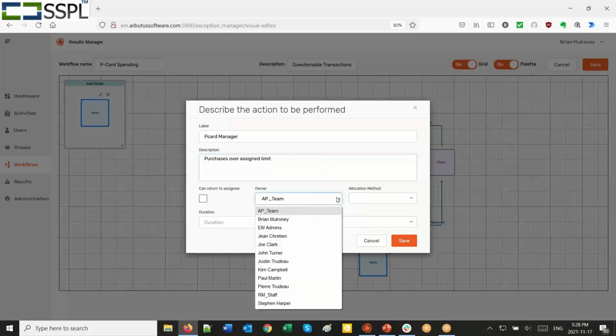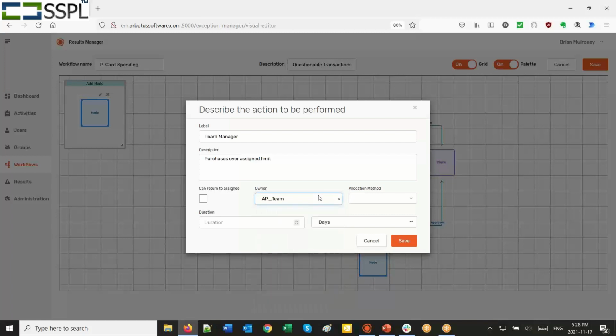And I can assign an individual or a team to be the owner of this activity. As we mentioned earlier, the allocation method can be based at the group level, or I can also, as part of this activity, assign an allocation method. This allocation method will take precedence. If you don't choose an allocation method here, the group allocation method that we talked about earlier will apply. Let's say I want this to apply evenly as things get assigned to this group.